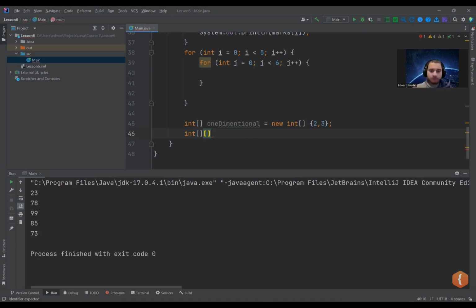So what I mean by this, I'll explain. This will be a two-dimensional array. It's going to be new int, and then you have to do something like this. So this will initialize our two-dimensional array, but we have to give it a size. The initial size we have to give it is the size of the outer array. So in this example here, it's going to be 2 and 3.